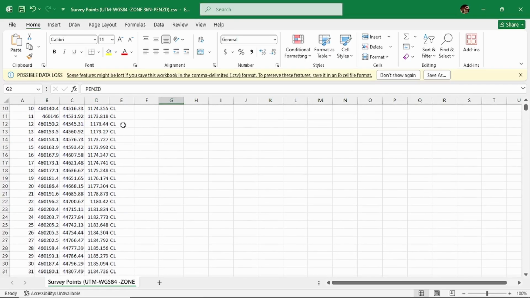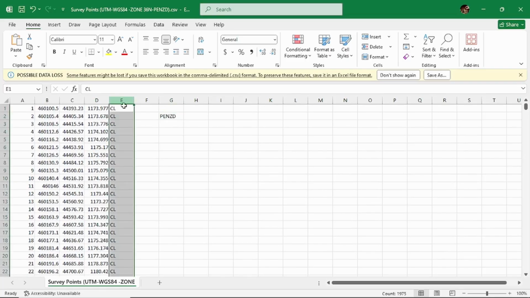You also need to know the descriptions of this data. This description in column E is the raw description. So you need to know what each of these represents. For instance, CA represents the center line of the road, as we shall see later on. So make sure you close this file without saving anything.